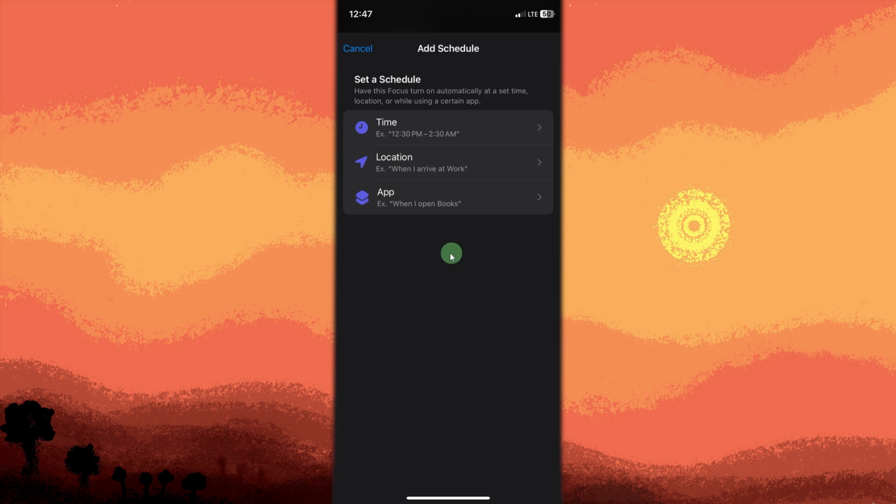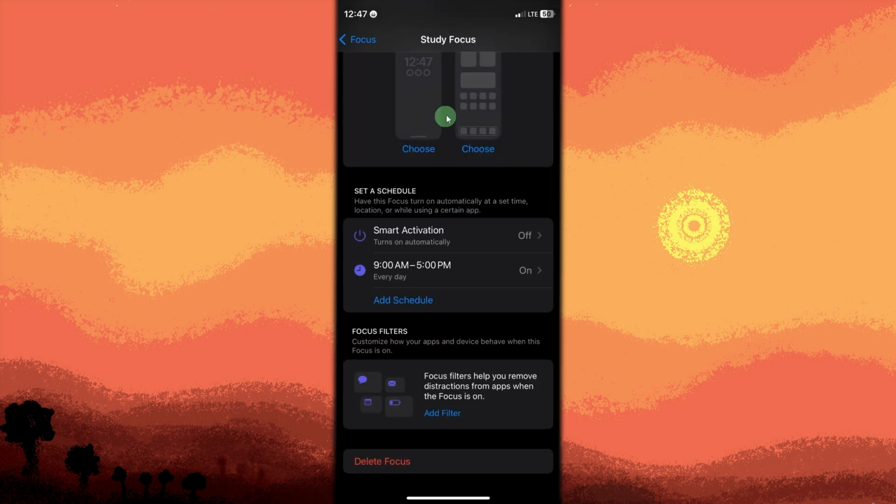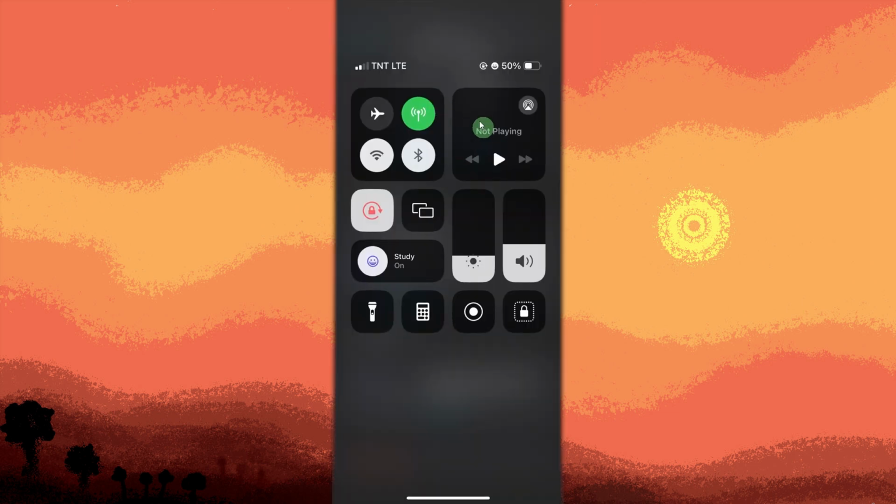Manual activation. Swipe down from the top right corner to open the control center. Then tap Focus and choose the desired mode.